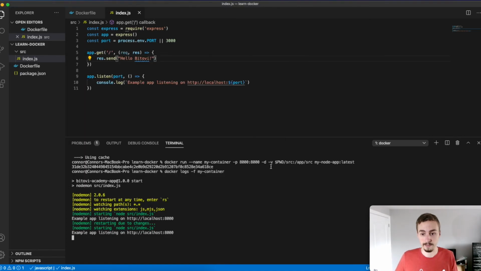And that's it. By simply mounting our source directory to the container's app source directory, we're allowing Nodemon to detect the code changes from our host machine and instantly restart our server. Next, we're going to be cleaning up our Dockerfile to make it ready for production.